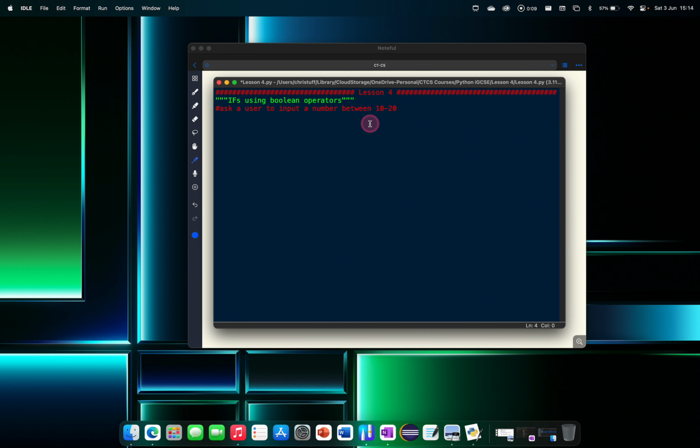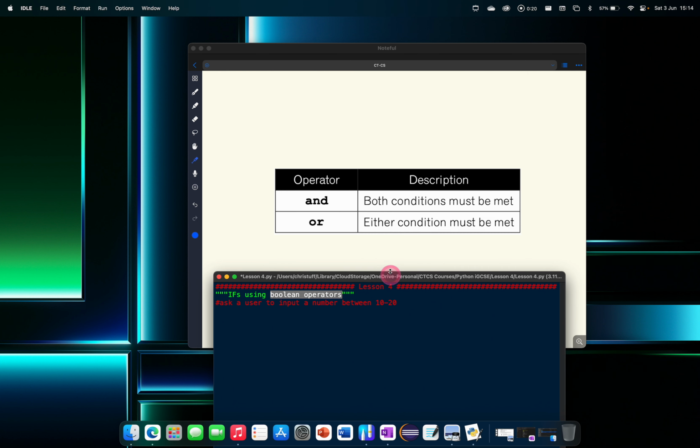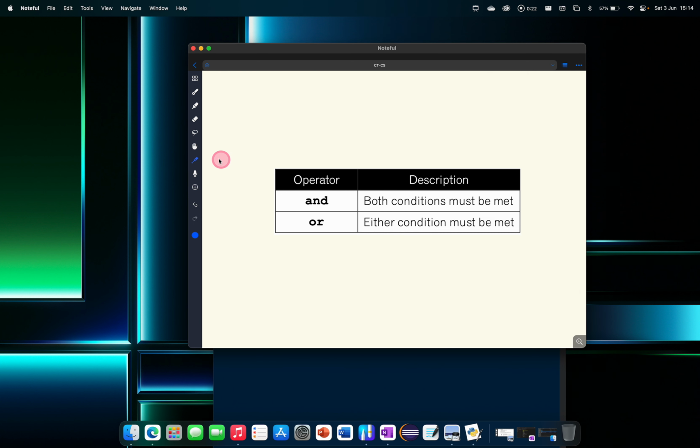Now in this lesson we're going to be sticking with if statements, but we're going to be looking at if statements using boolean operators. So let's have a quick reminder of what boolean operators are. If you remember a couple of lessons ago, we looked at these. There are a few boolean operators, and in unit 9 or 10 in the course I think we look at them more closely, but for coding and especially for if statements we really just need the and and the or.